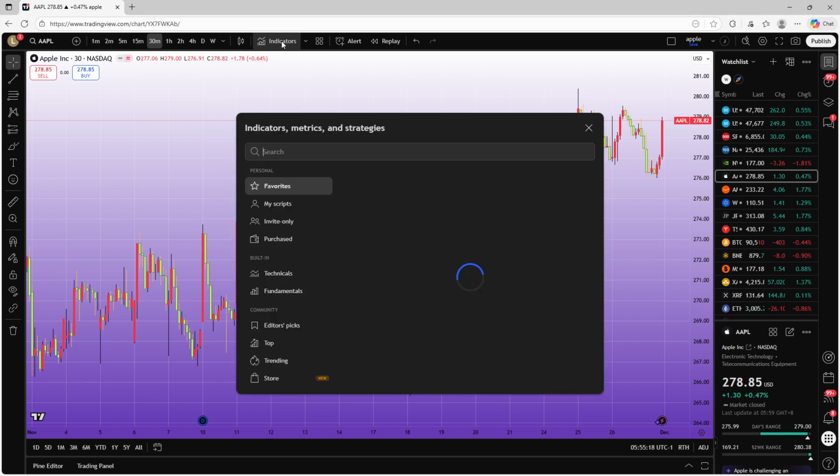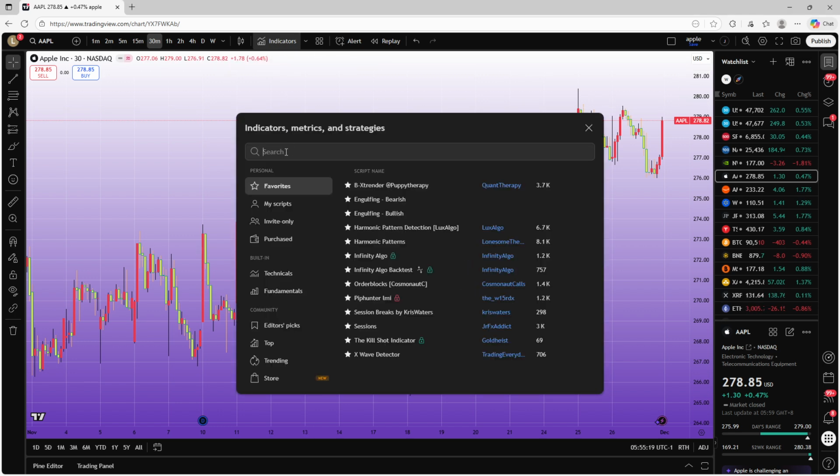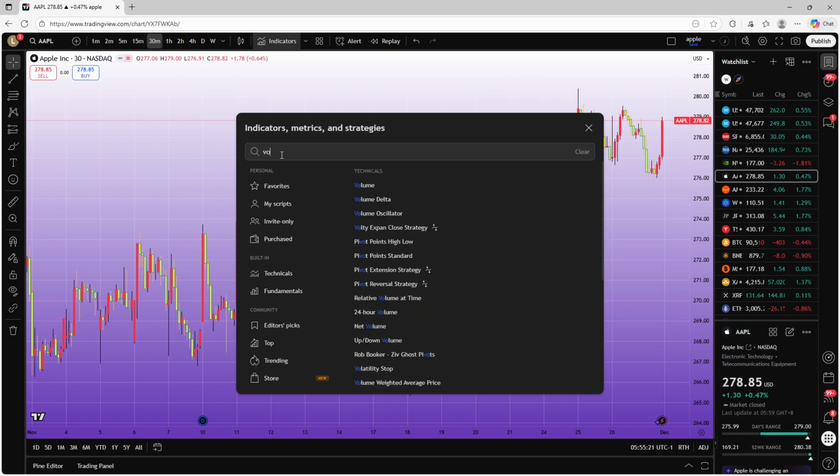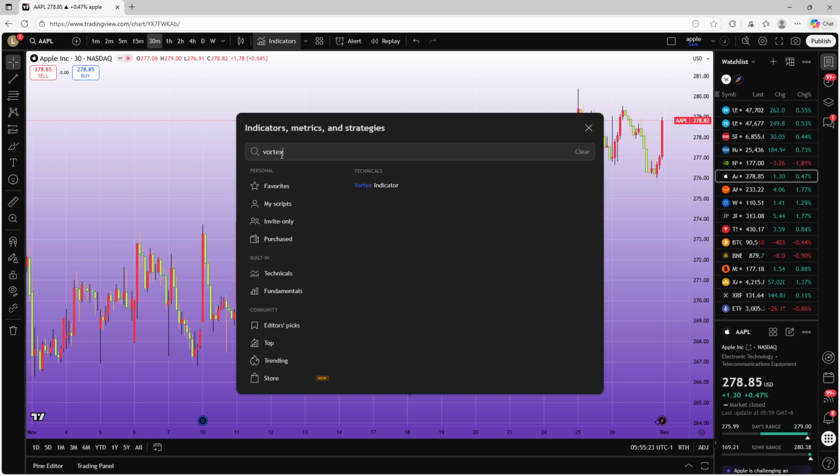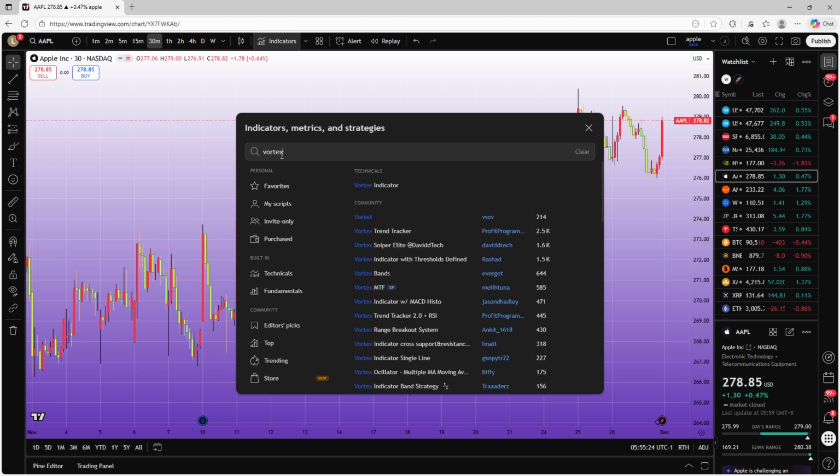In the search field, start typing the word Vortex. You don't need to type the full name perfectly. Just the word Vortex is usually enough for Tradingview to bring up the indicator in the list of results. Give it a second to load, and you should see Vortex Indicator appear among the suggestions. When you see Vortex Indicator in the list, go ahead and click on it once.